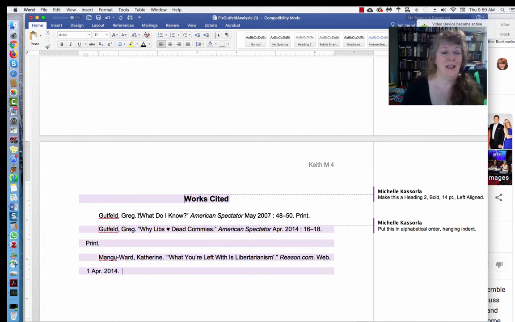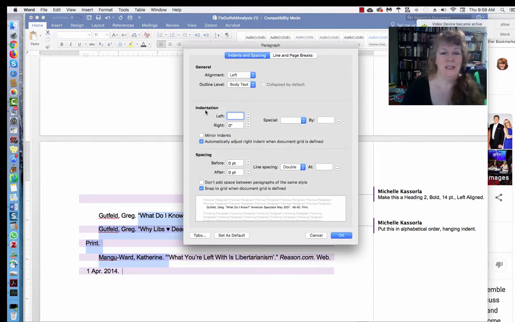So you're just going to highlight all of these, and it's going to be by paragraph, so I don't have to go all the way to the end if I don't want to. And I'm going to choose Format again, Paragraph, and then you're going to see under Indentation that there's a thing that says Special. So I'm going to go to Hanging, and I hit OK.